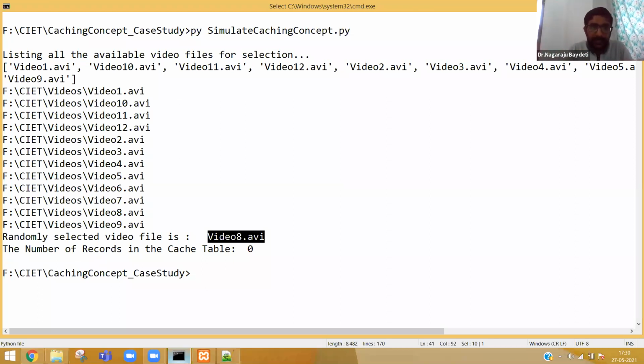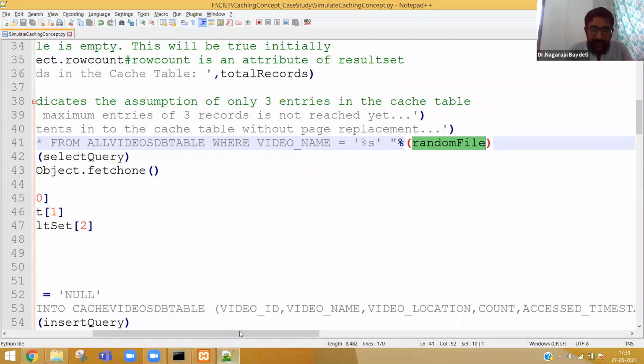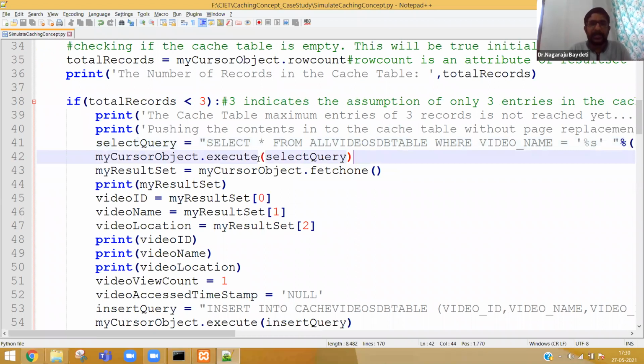Now what will we get? We will get the video ID. Everybody please observe. When I am selecting, I am executing the select query. After that, you know what fetch one is. Yesterday I explained. I am printing the result set.